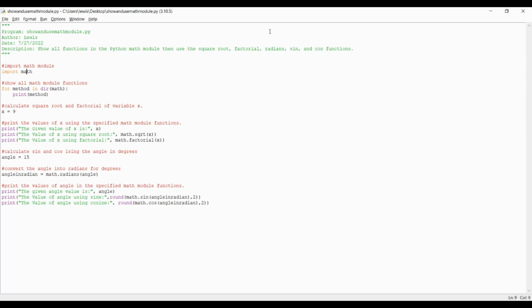Next, to see all the functions stored and accessible via the Python math module, type the following script: for method in dir open parenthesis math close parenthesis colon. dir stands for directory. Then press enter. Next, type print open parenthesis method close parenthesis. When we run the module, this script will show all the Python built-in functions available for use.